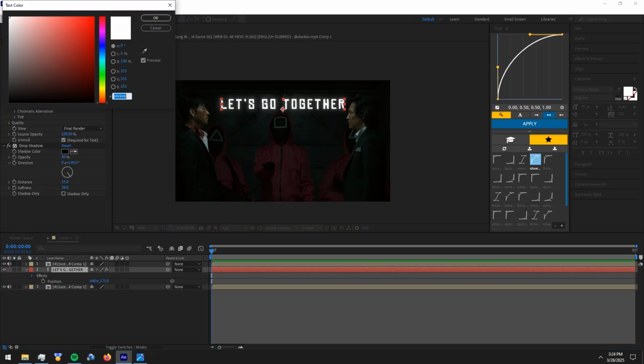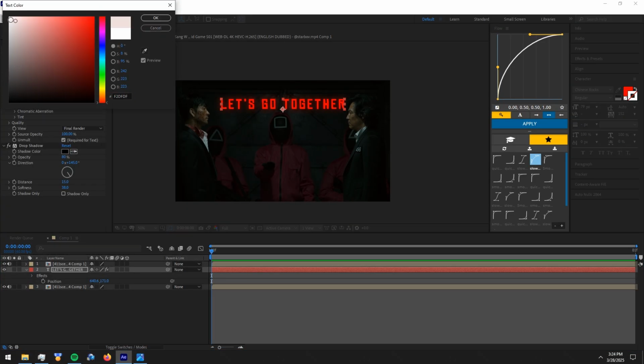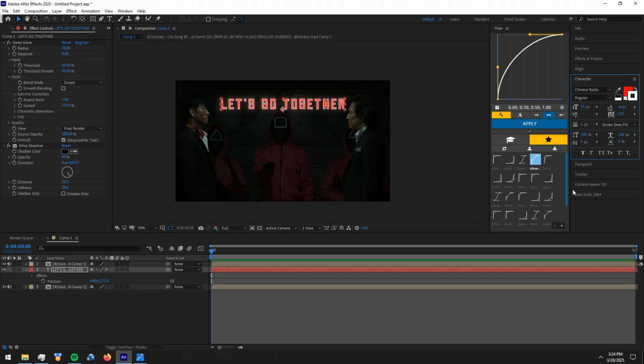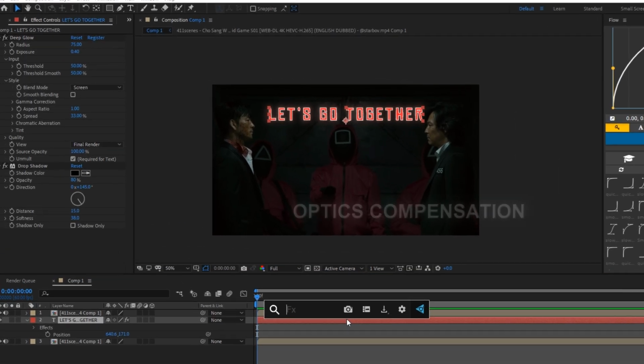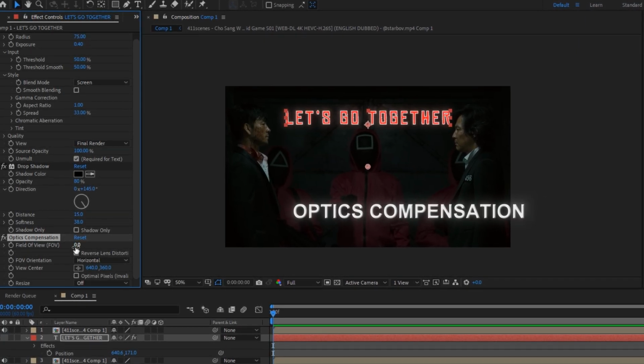Now choose a text color like me. Enable any stroke color and adjust its size. Add optics compensation effect to the text layer and copy me.